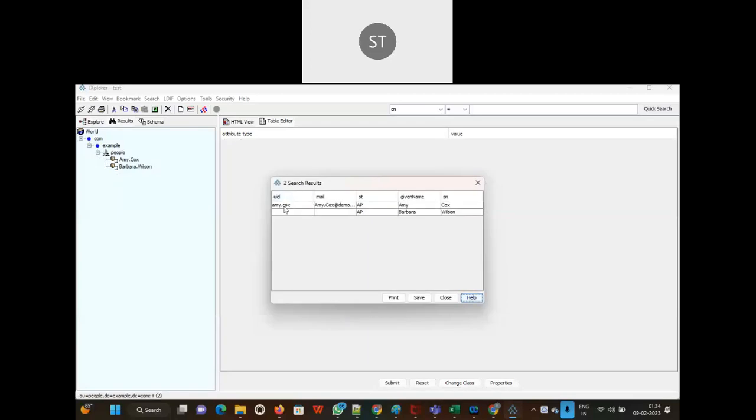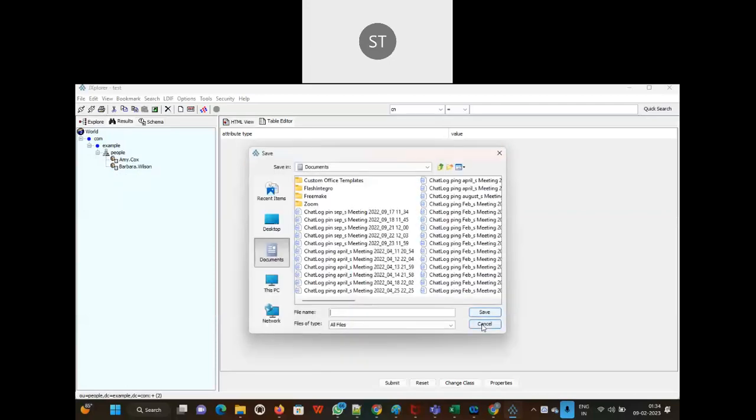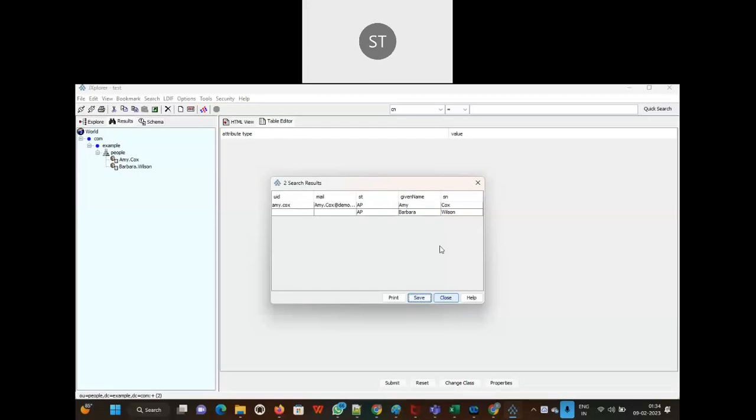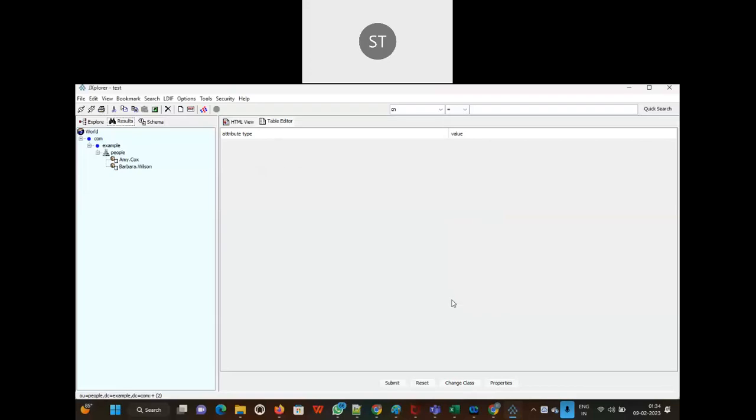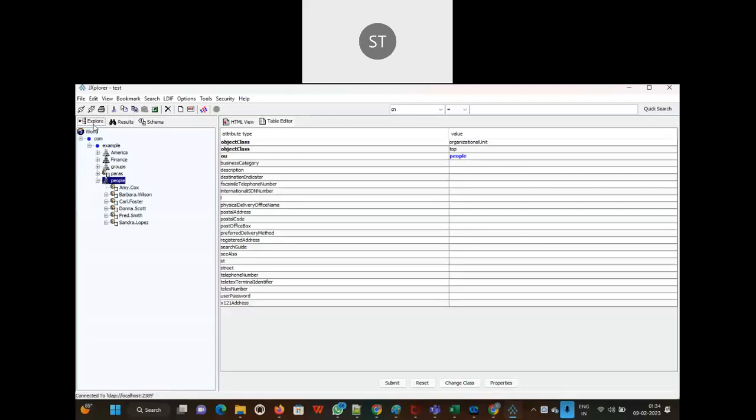We have two people, Amy and Barbara. Barbara's user ID is not updated over there, and mail is there. State, given name, and SN. We got only the required fields and didn't get any other fields. You can save this to Excel or something like that. In real time, if your team asks you to generate any reports like this, you have to do a search operation like this. This is a generic search operation.